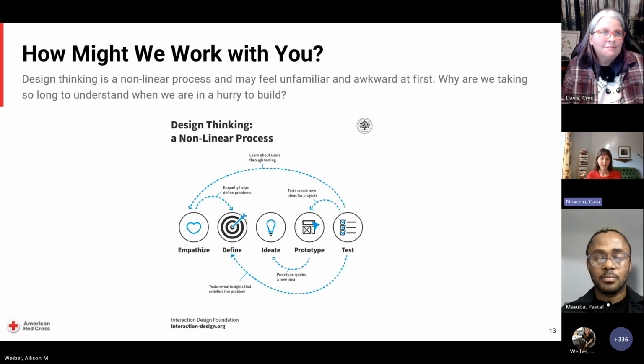So we work in that same nonlinear way, especially to help support the ambiguity and drive for continuous improvement of our disaster mission.